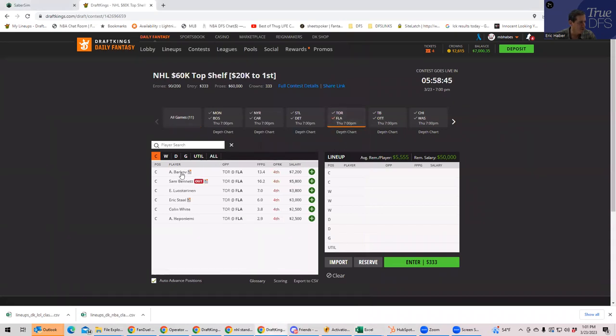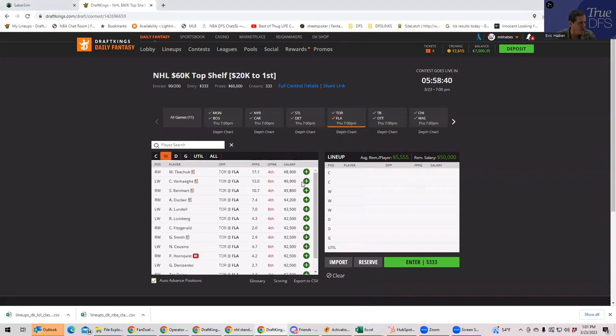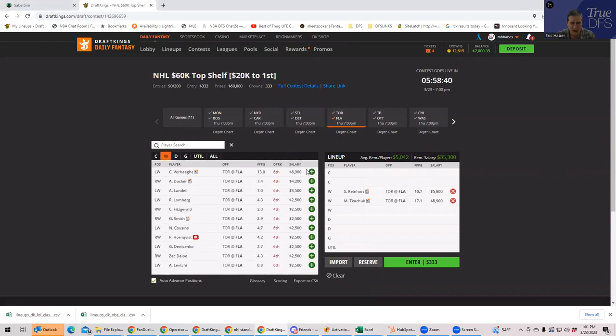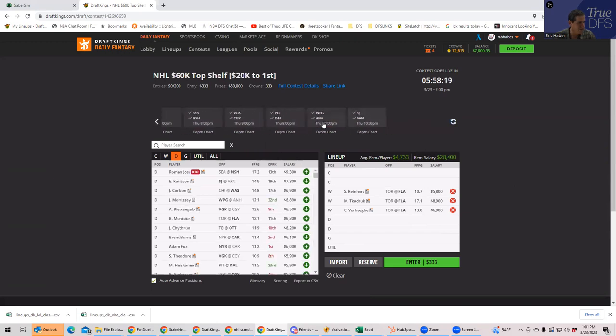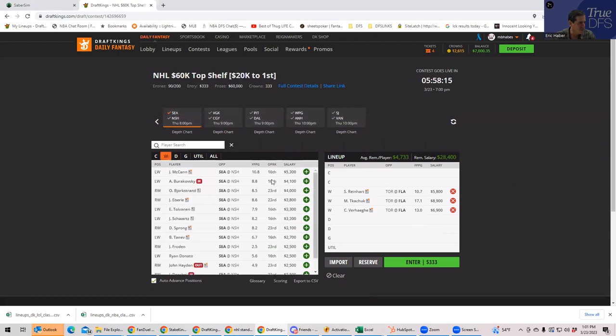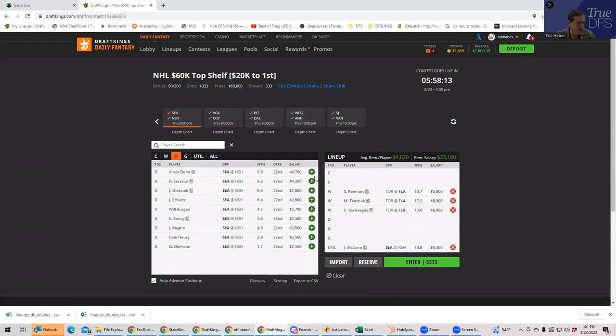Let's start with the Floridas, and those would be the first guys I've mentioned: Reinhart, Tkachuk, and Barkov. Okay. We're using a bunch of wings, though, which is a little annoying. So I don't think this is fair to the Seattles, because Seattle, they're pretty good values tonight. And let's take a look. Where are they? I'd like to play some of these guys. So, like, McCann.